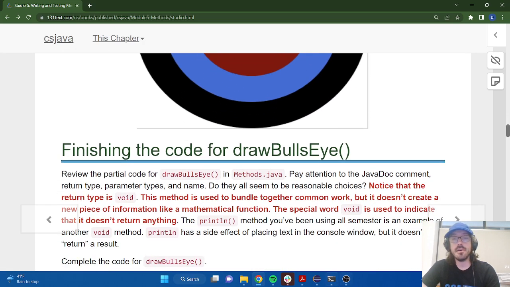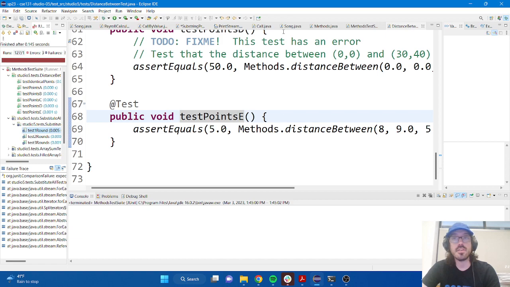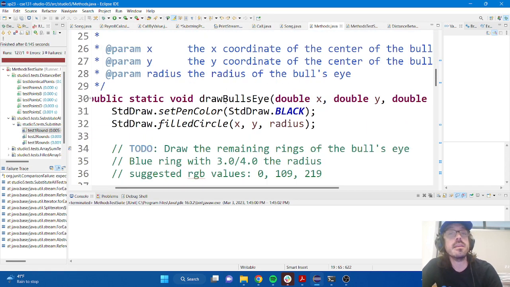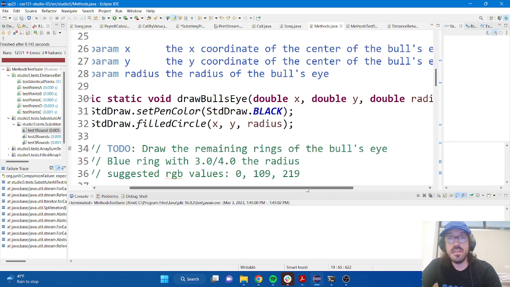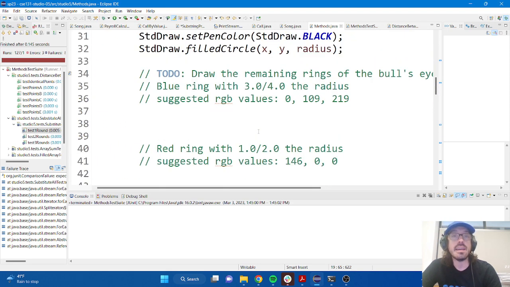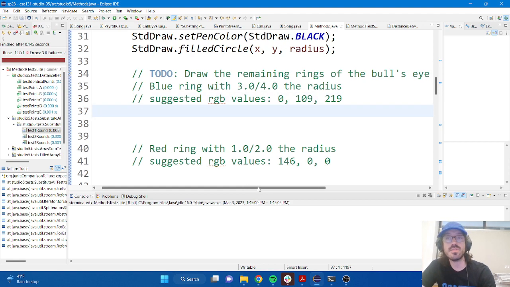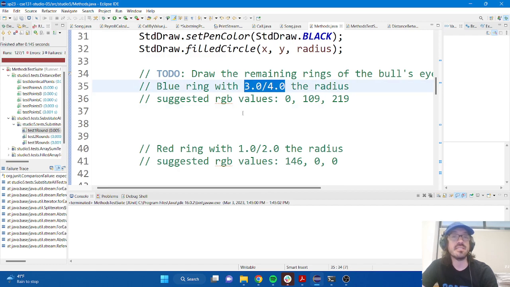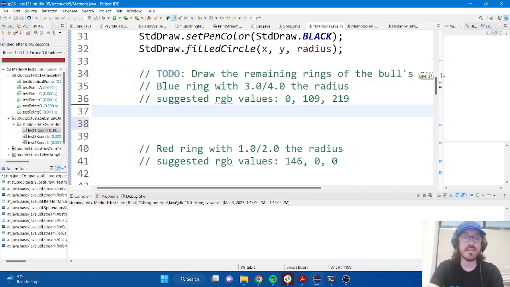So let's go ahead and take a look at the starter code that's been provided for us. Here we go. Draw a bullseye is the name of the method. The parameters that are coming in are x and y, which is the center of the bullseye. The radius is going to be the total radius. And the comments here suggest some colors that we can use for each of the circles, but also tell us each of the sizes. So a blue ring, all right.